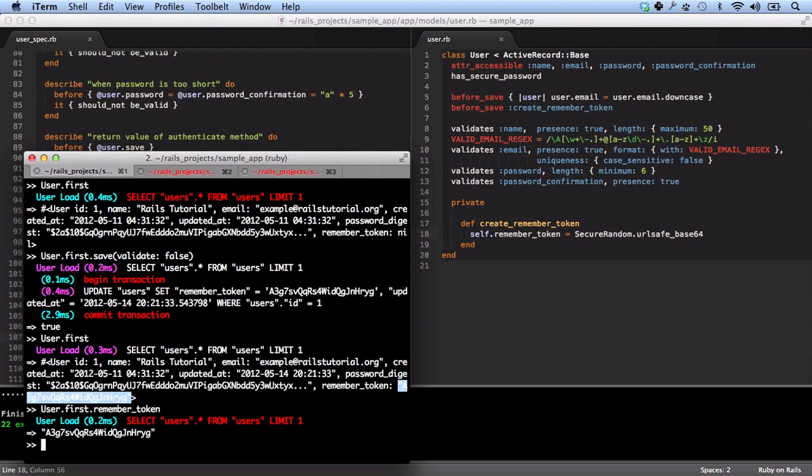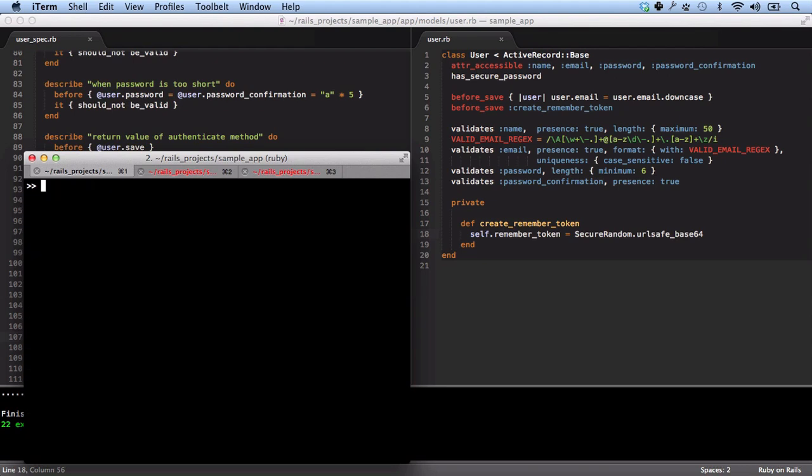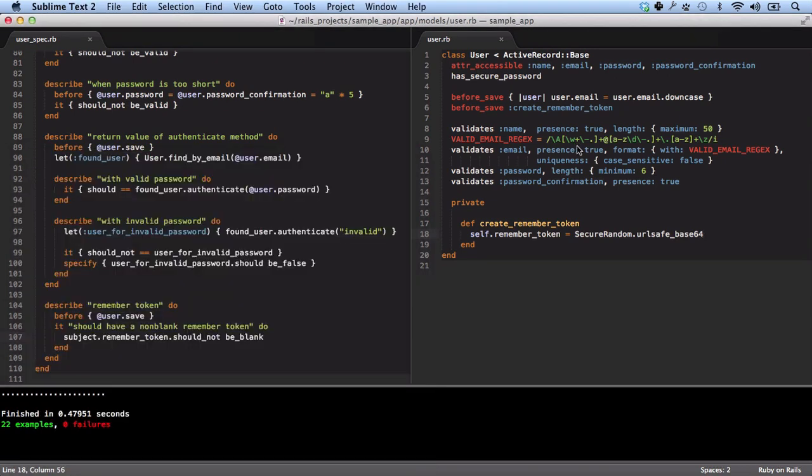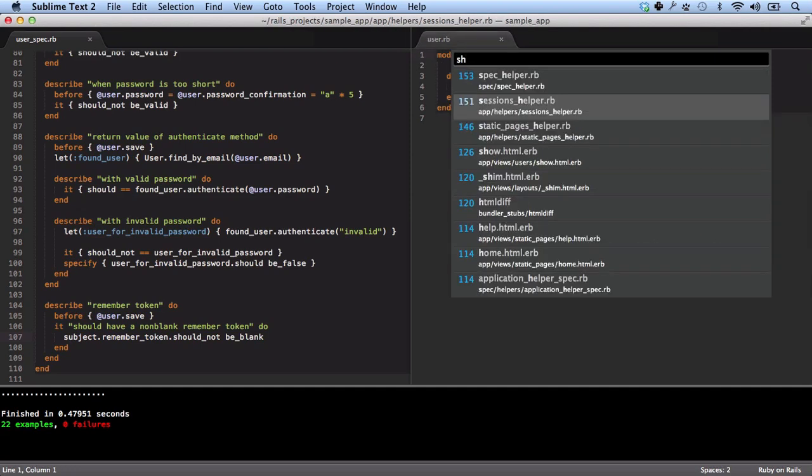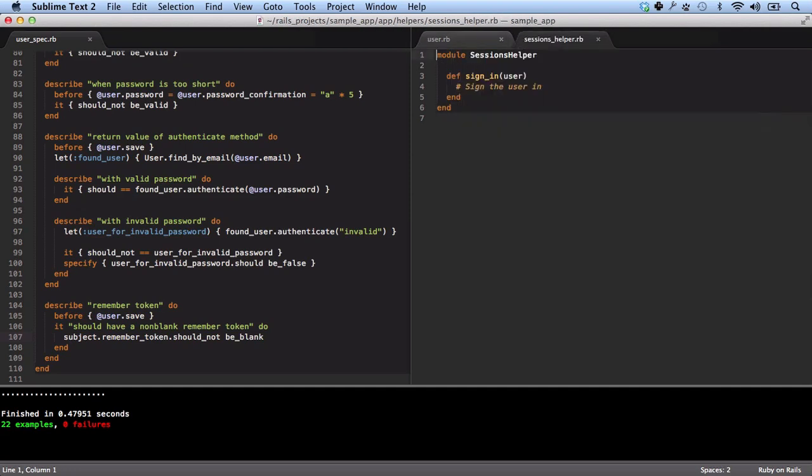And there we go. All right, now we're ready to start looking at this sign-in method. And at this point, we have a choice. There are a bunch of different models on the web for how to sign users in.